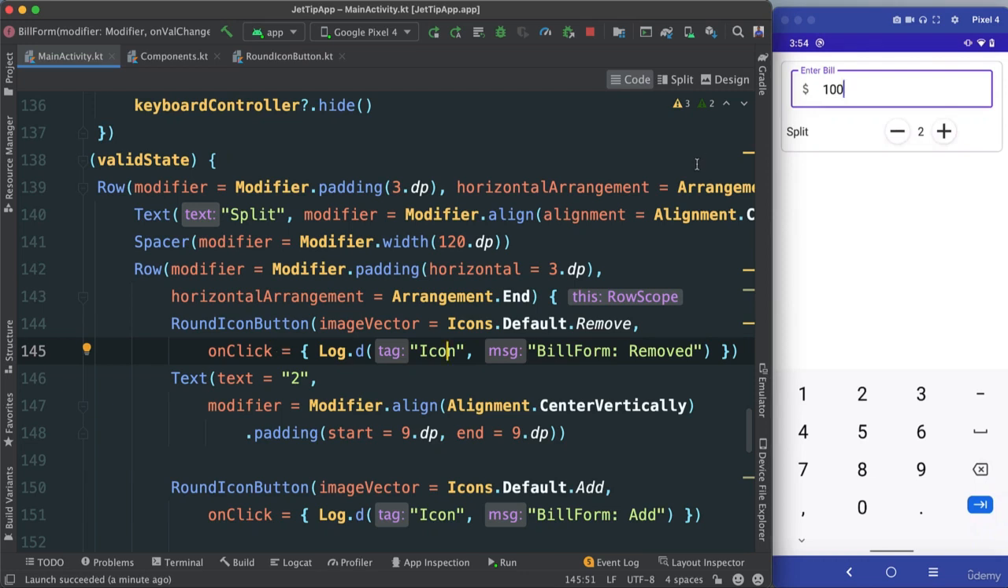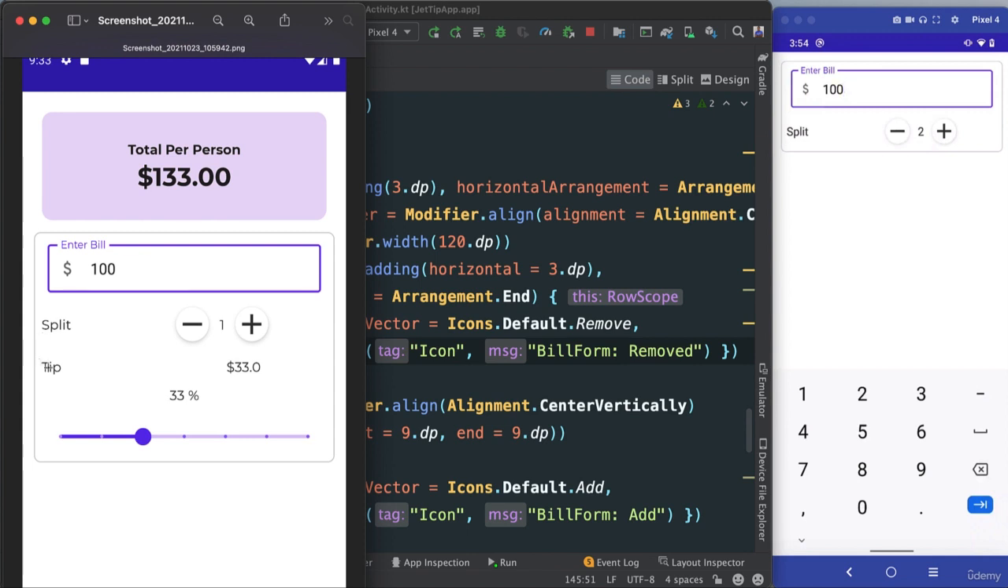All right, so moving on, let's continue. Let's go ahead and see if we can continue and add the tip row here. So we know that this is going to be a row because we have tip text, and then to the right here on the same line we have 33, which is going to be the tip amount. It's going to be calculated as we slide left and down the slider there.